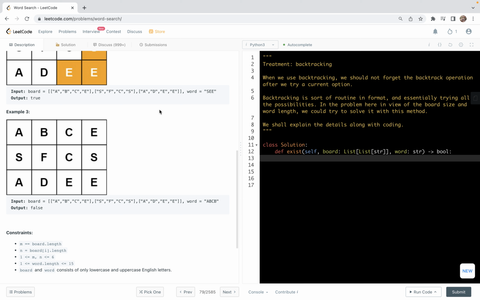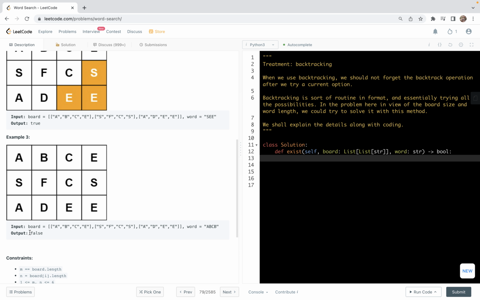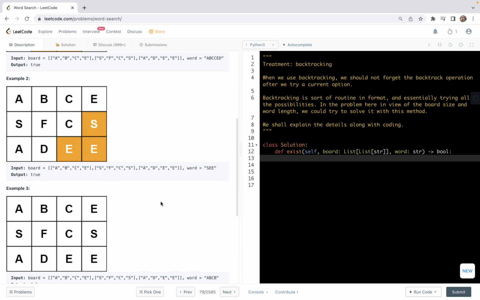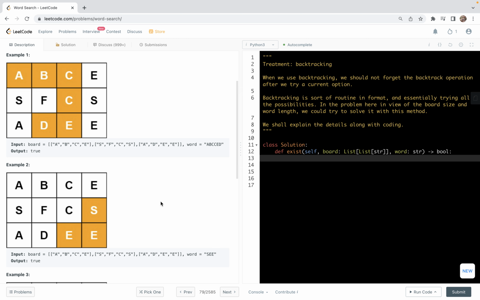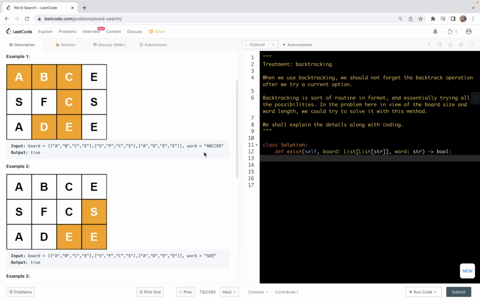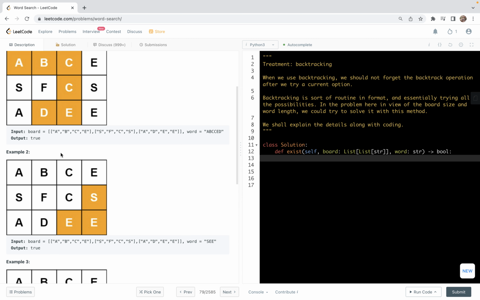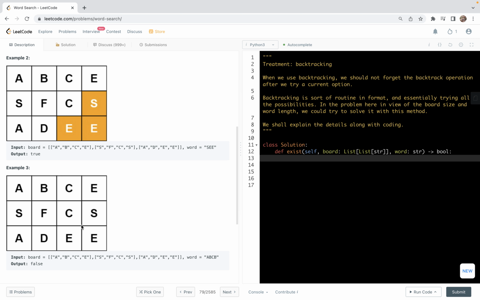So here are three examples. So in example 3, the return is false. So we do not have A, B, C, B. Because here in example 3, there's only one B, right? But in the word, there are two B's. So we need to return false for sure. So in the first two examples, we're going to return true. Because here in example 1, the word is A, B, C, C, E, D. So we have one A, B, C, C, E, D, right? So similarly, in example 2, the word is C, S, E, E. So this is the main problem statement.